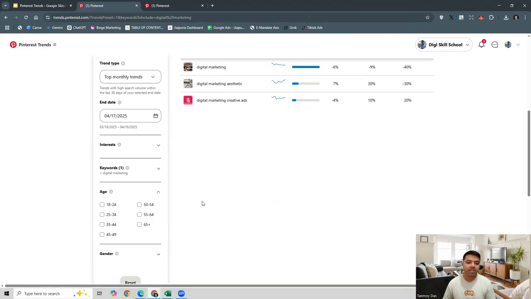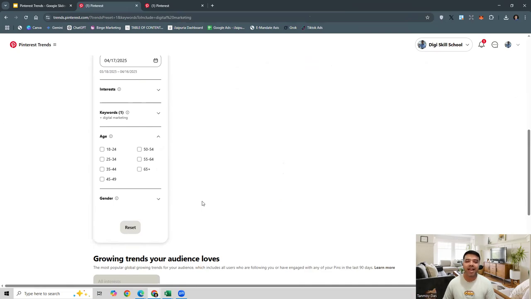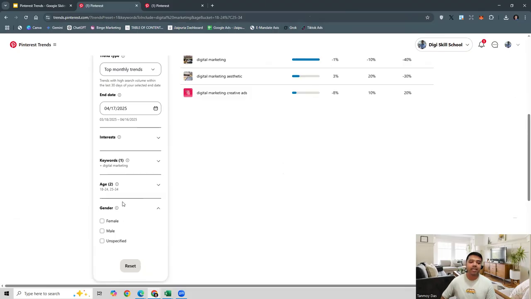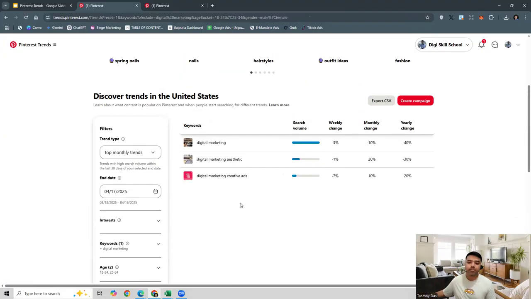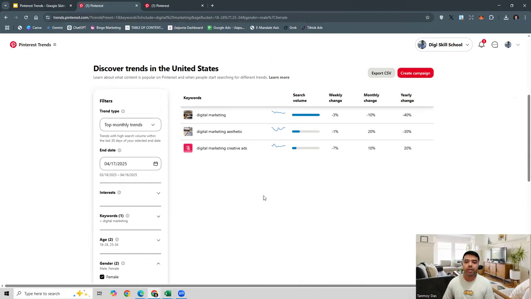Now, apart from this, you can also add ages, like over here in this manner. And then you can also do gender. So in gender, we can add male, female, and then that will give you insights about what is trending more from this particular section. I hope this makes sense and you are able to use this to build a better audience set for your campaigns.